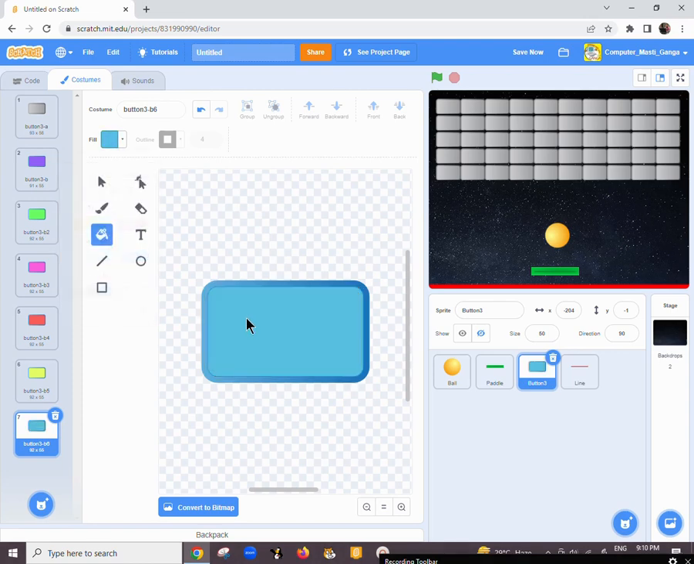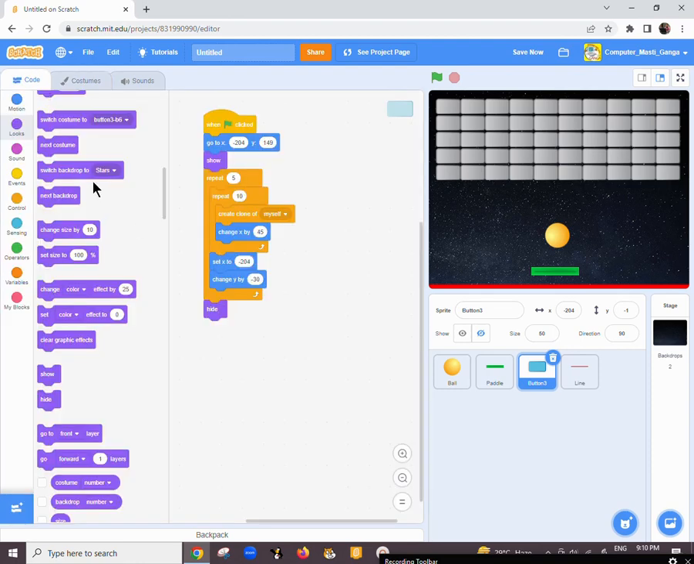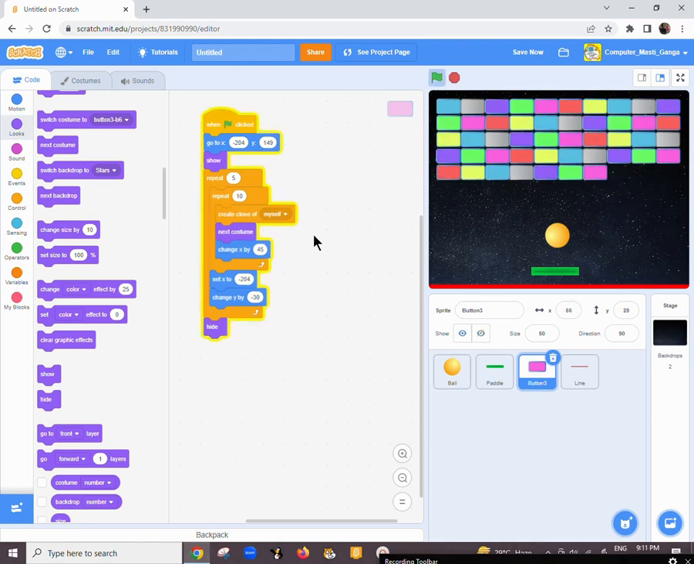Okay, almost done. The last one: just below clone of myself, you need to use next costume. You can take next costume from the looks block. Wow, see, these are the colorful button blocks you can see here. Yes, we have made them.